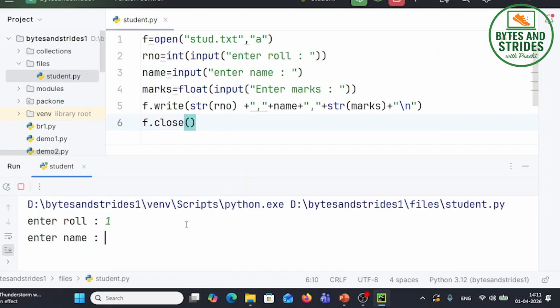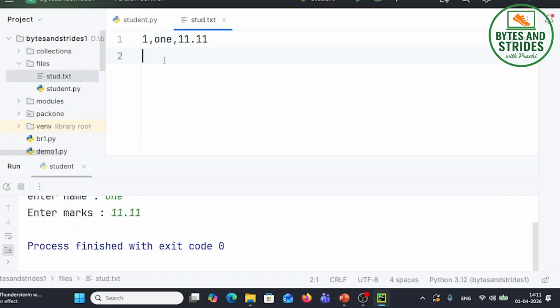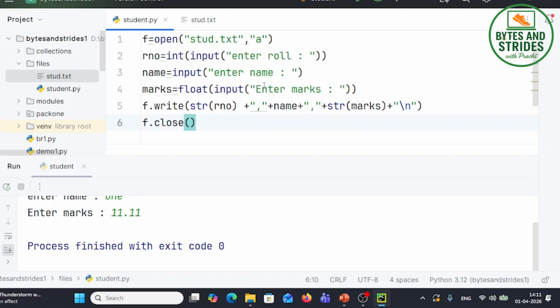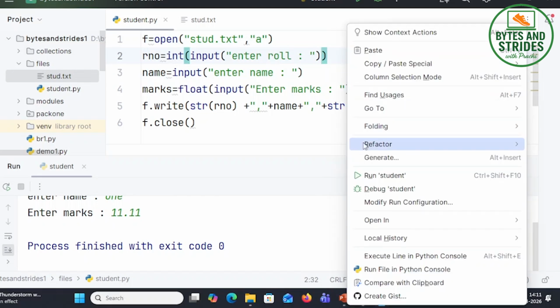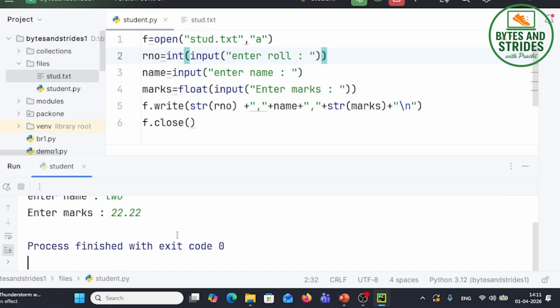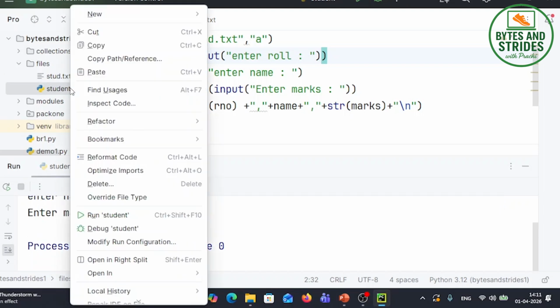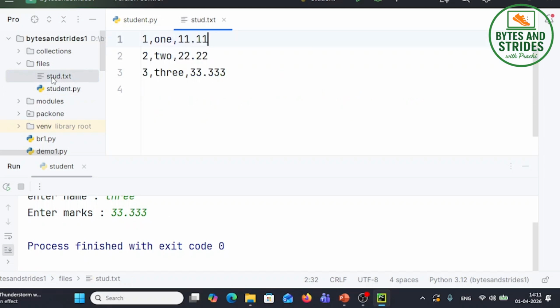So roll number is 1, name is 1, marks are 11.11, and you can see a stud.txt file created with all the information written inside the file. I rerun this code, and the new data will be written after this because it is in append mode. So 2, 2, 22.22, and one more time I run it, 3, 3, 33.33, and you can see stud.txt holding everything.